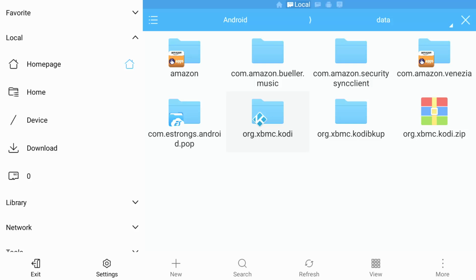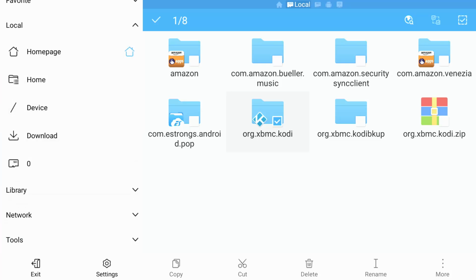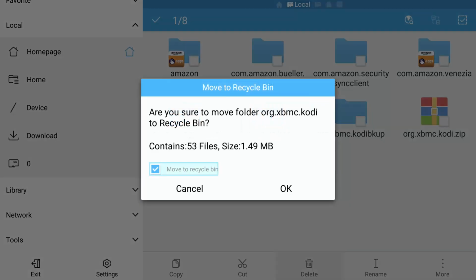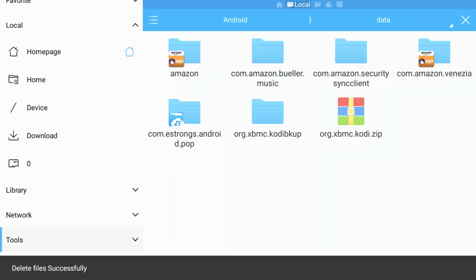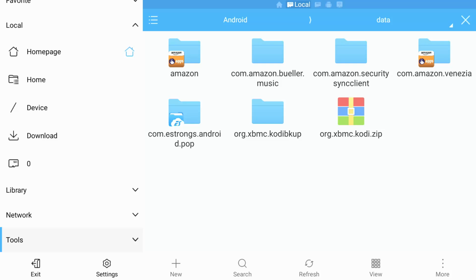So the only thing you have to do, guys, to go back to your previous setup is highlight the org.xbmc.kodi folder, press and hold your OK button, go down, across, select delete. We're not going to send it to the recycle bin as this will still use the storage on our device. So we're going to unselect that, guys. Down to cancel, across to OK, and select OK to delete. Delete files successfully.